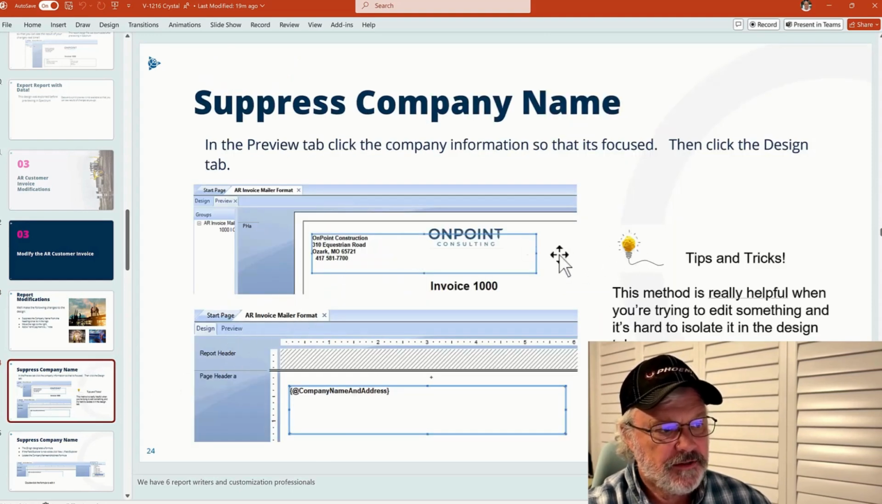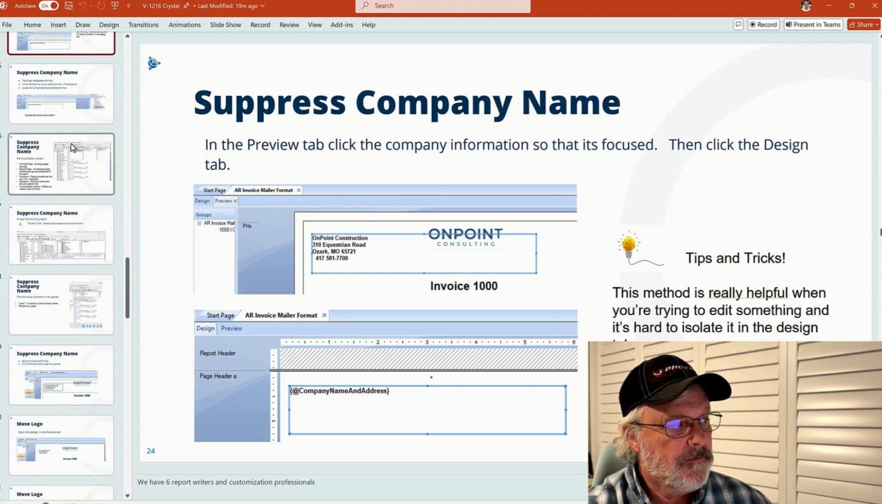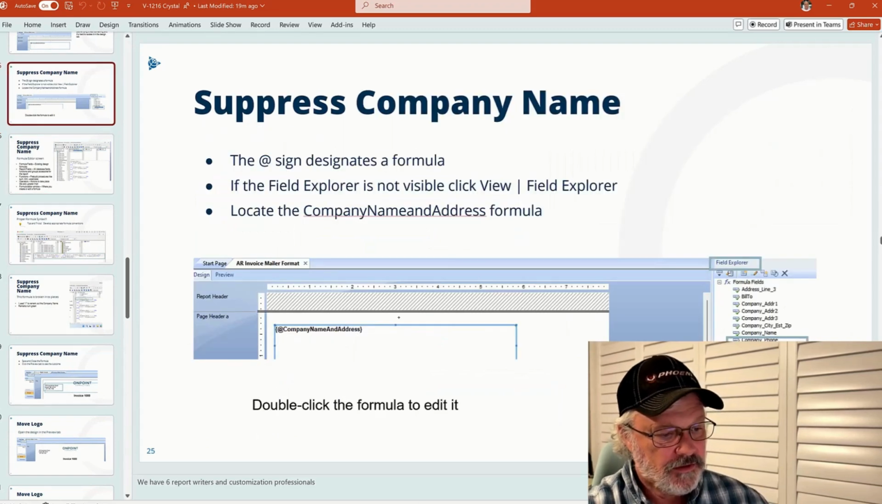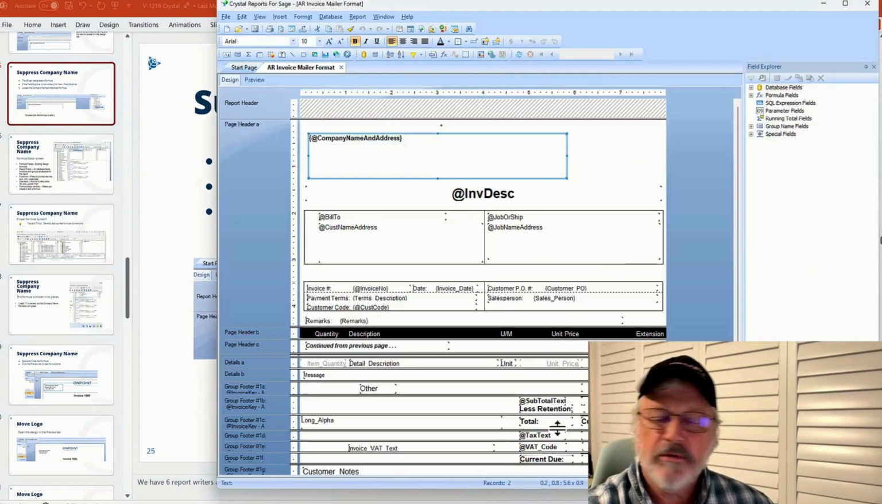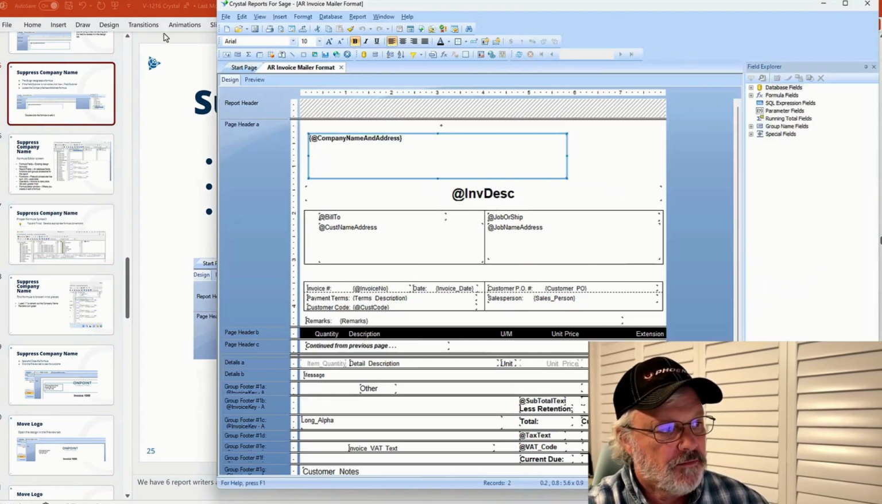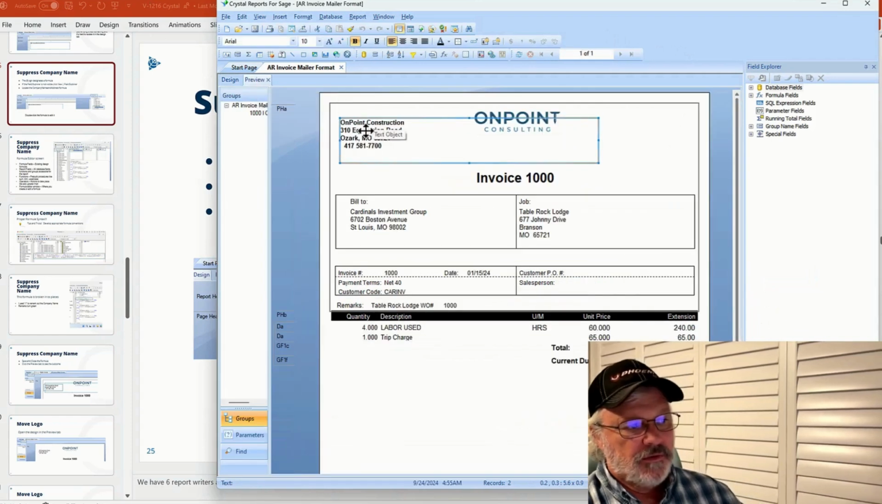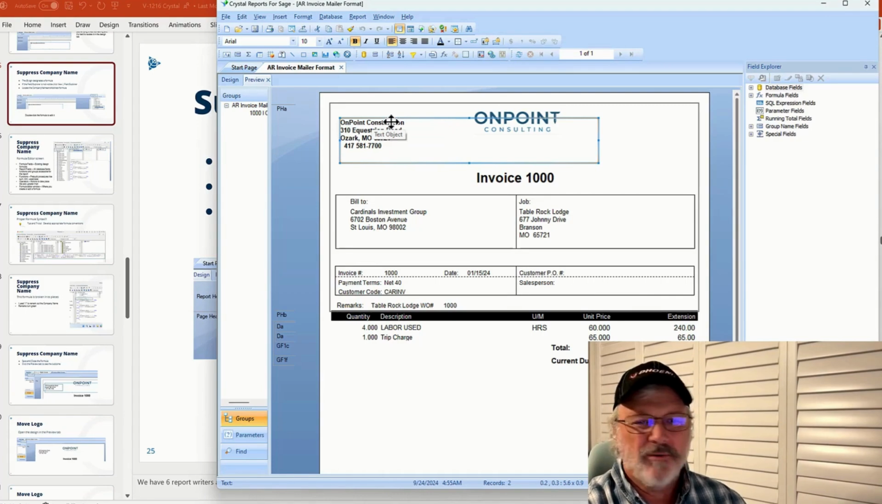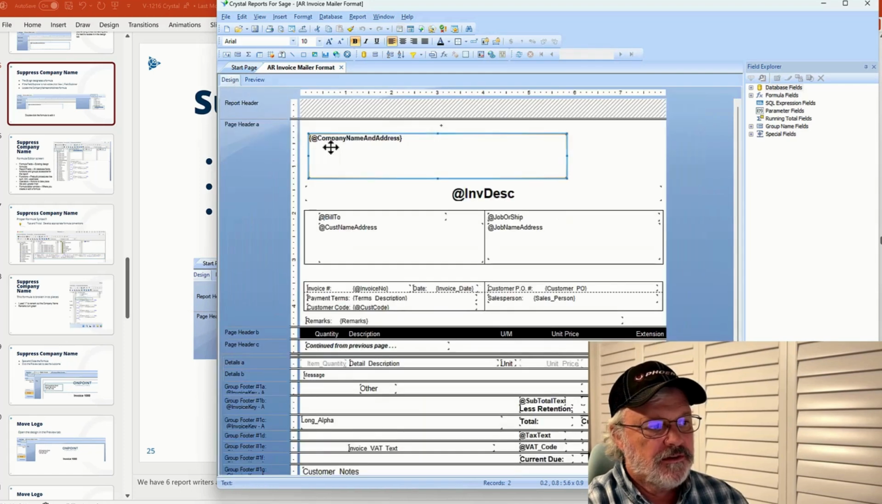All right. So suppress the company name. I've already talked about highlighting what you're working on in the preview and then clicking on the design to work on it. So we covered that part. And then we're going to go over and actually do the work. So back to Crystal. So kind of level set. We want to suppress OnPoint Construction. We don't want that to print. So we're going to highlight. We're going to go to design.